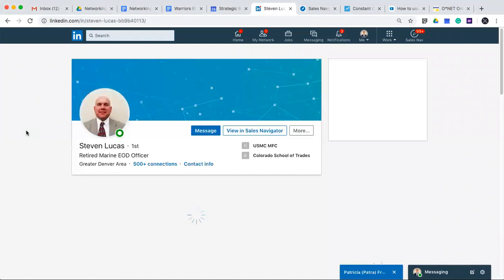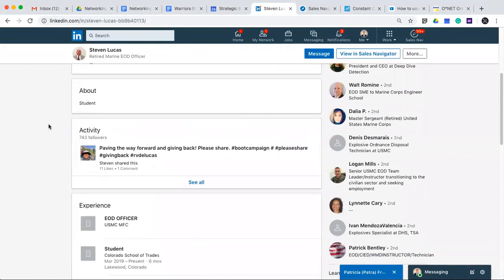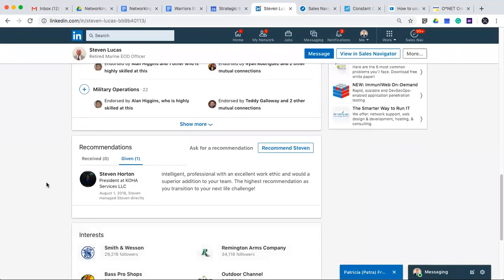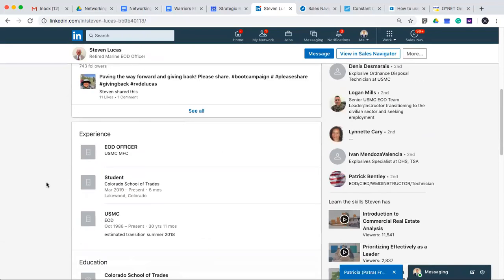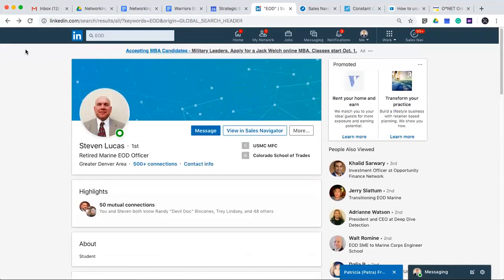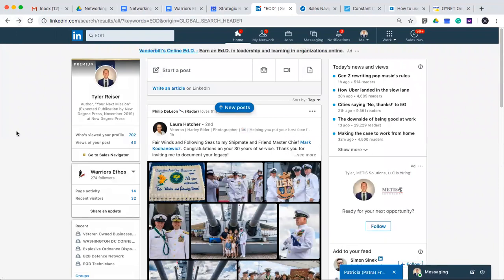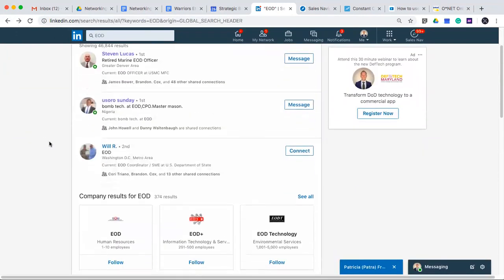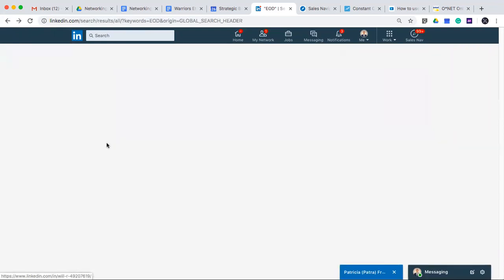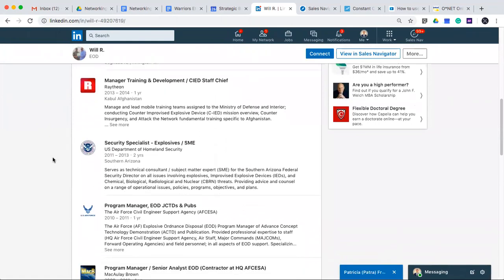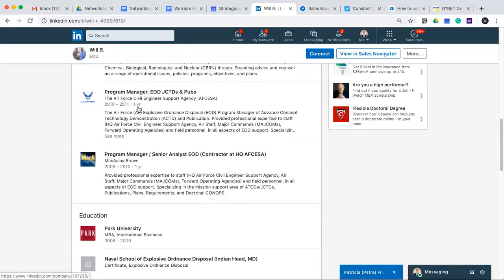Otherwise, I can go into one of the profiles if I'm not sure, and I can see what type of information they put in here and if there's anything that can help me. So this is pretty bleak, not a whole lot here. So let's see if we can find somebody else. Go to a new profile. Now we'll go in here and see EOD, see if this person has more information. Okay, so EOD right here. Oh, explosive ordnance disposal. That's a good term I want to use.